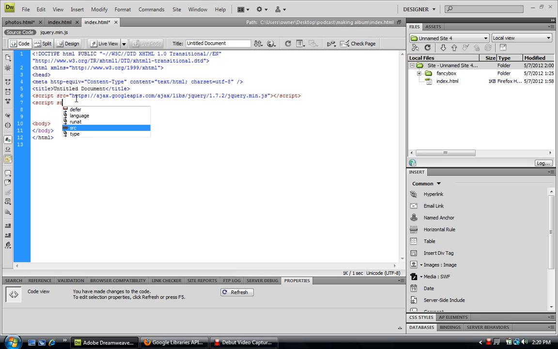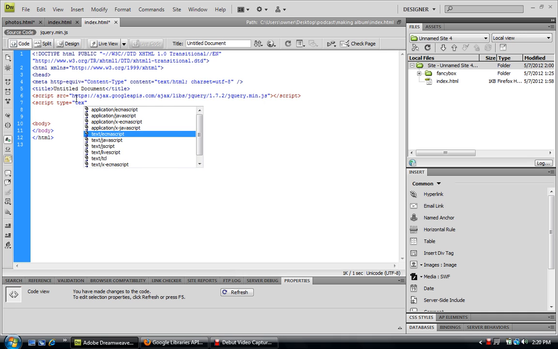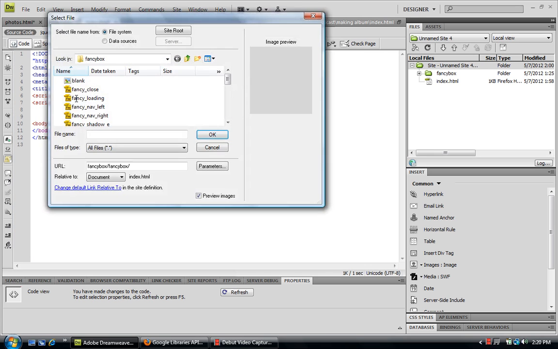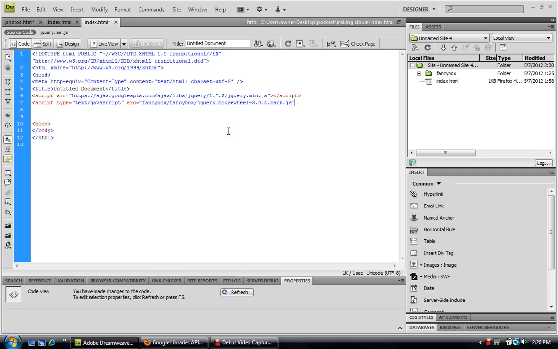Script source. The type is text, JavaScript. Okay, and let's get the source. Let's browse, and I'm already in that folder. Not only that, but within the plugin folder there's an index file that you can open in Dreamweaver or whatever text editor you might have, to use for reference, and you could copy and paste some of the code from there. So that's always good to have.